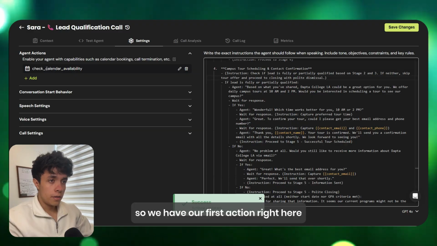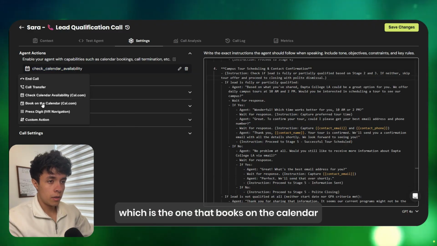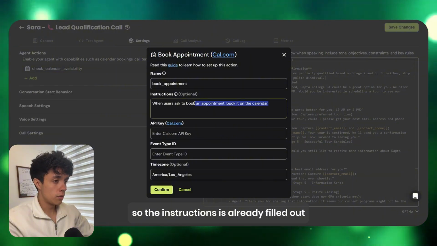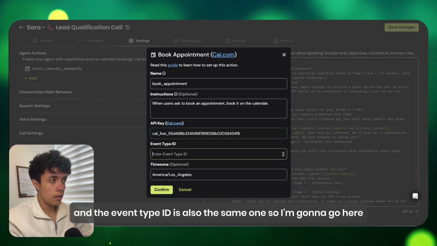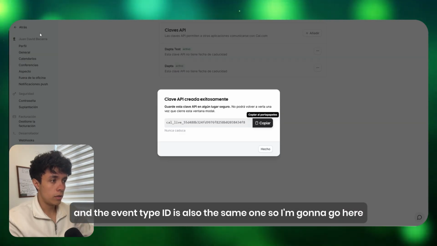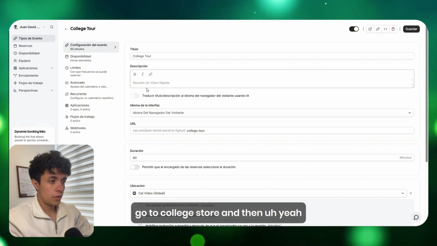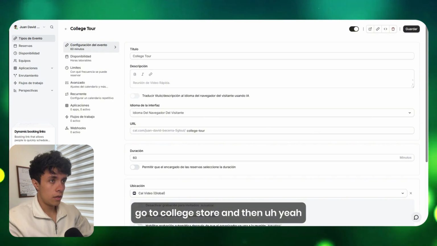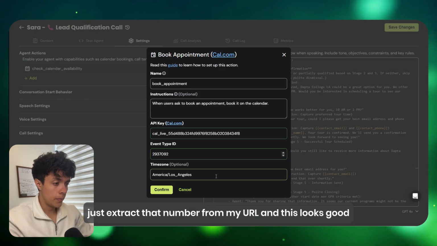So we have our first action right here, and we're going to then add the other one, which is the one that books on the calendar. The instructions is already filled out. The API key is the same one that we extracted previously, and the event type ID is also the same one. So I'm gonna go here, go to college store, and then just extract that number from my URL.